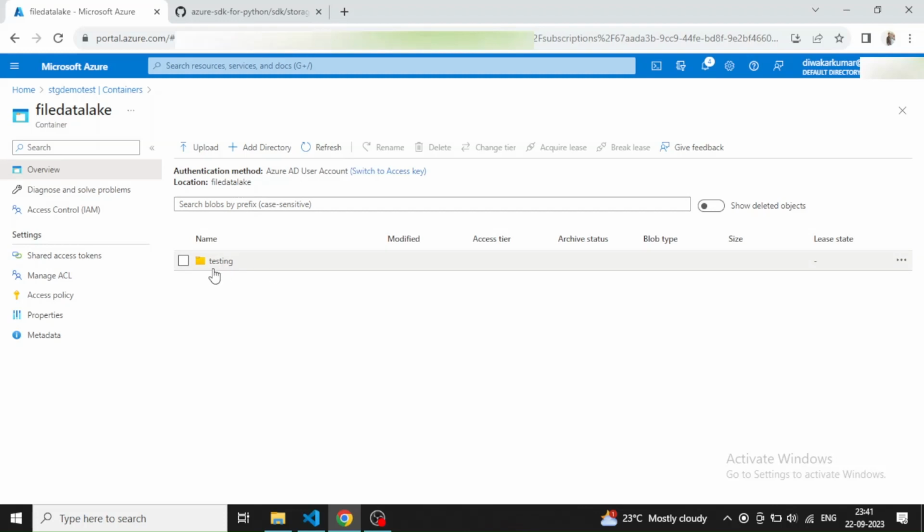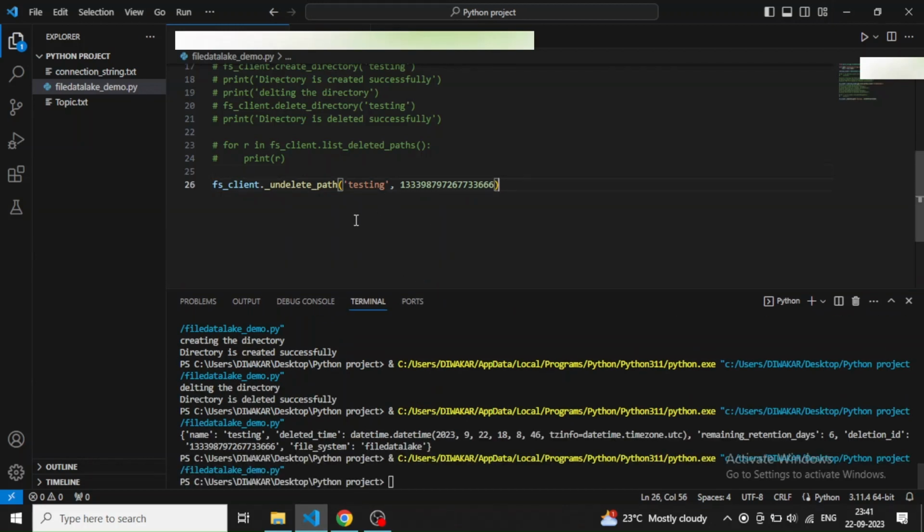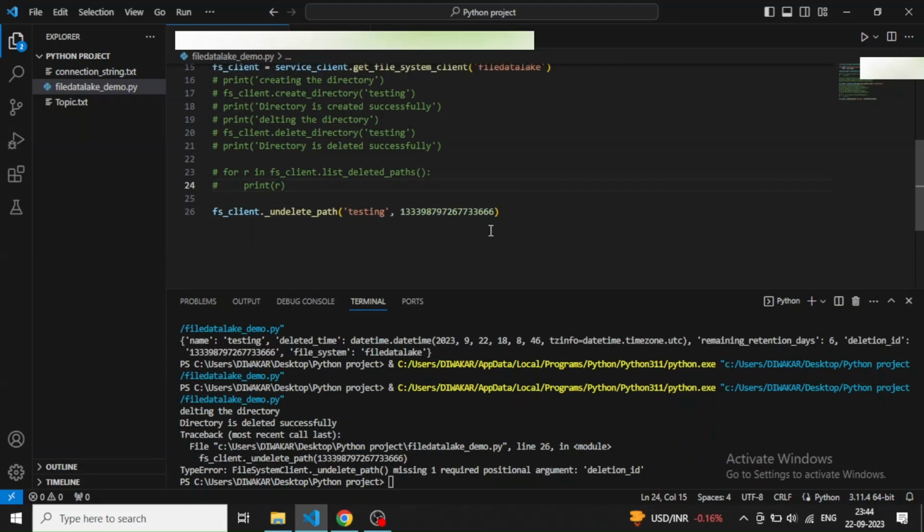There are many functionalities which are available in this package. So you can try those, and I hope you like this.